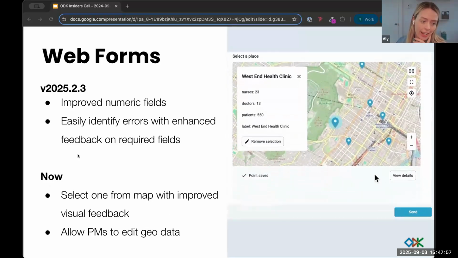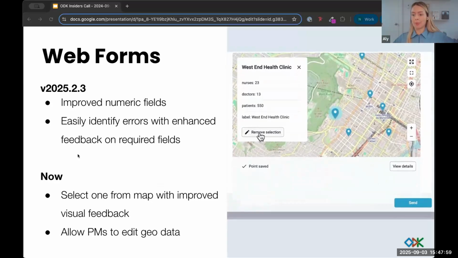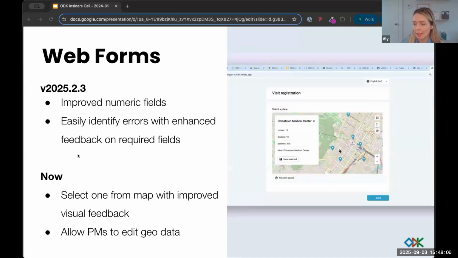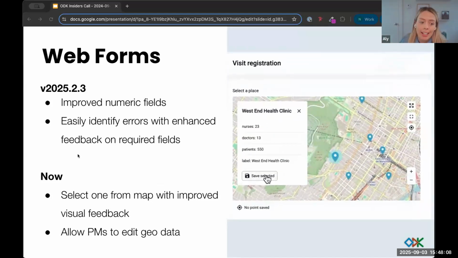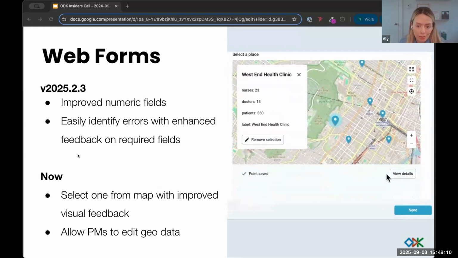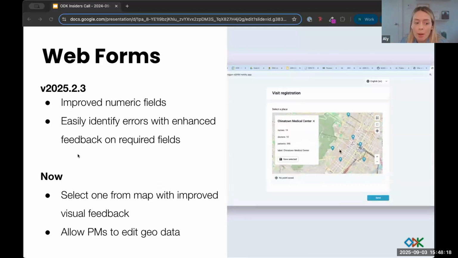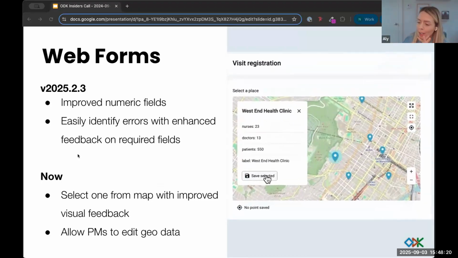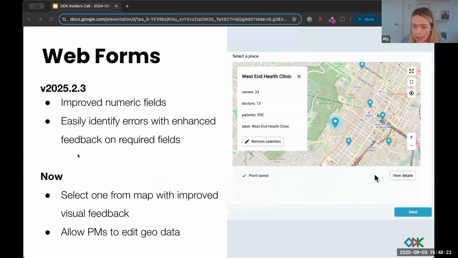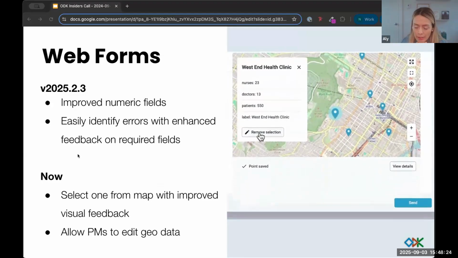Yeah, and as part of that release of some of those fixes, we also released some web forms fixes improving the numeric field. So now it's limited to a max of 9 digits, integer fields no longer allow decimal values, and we also made it a little bit easier to identify errors, making sure that feedback is really clear for required fields. So that was part of those fixes as well.